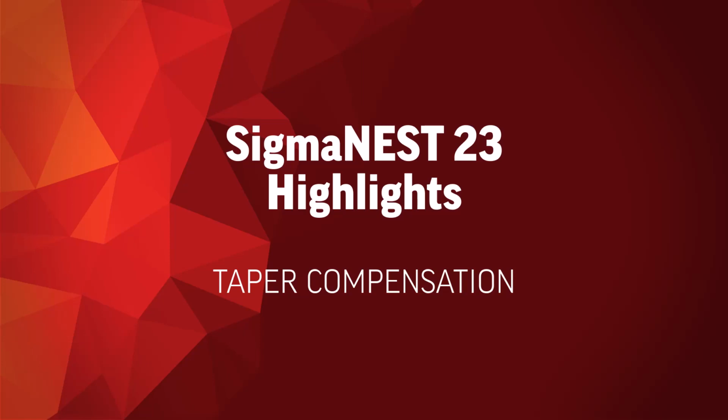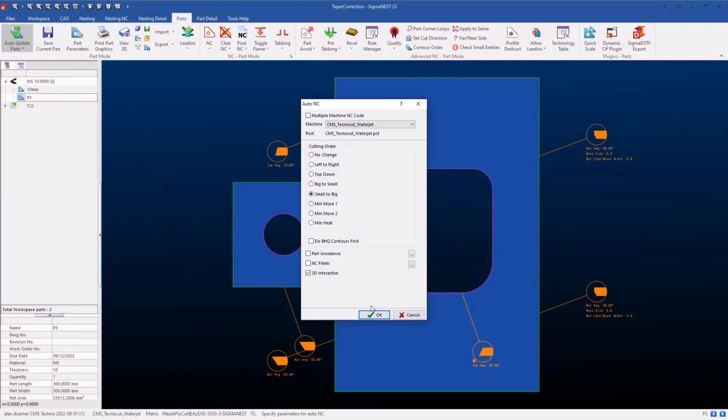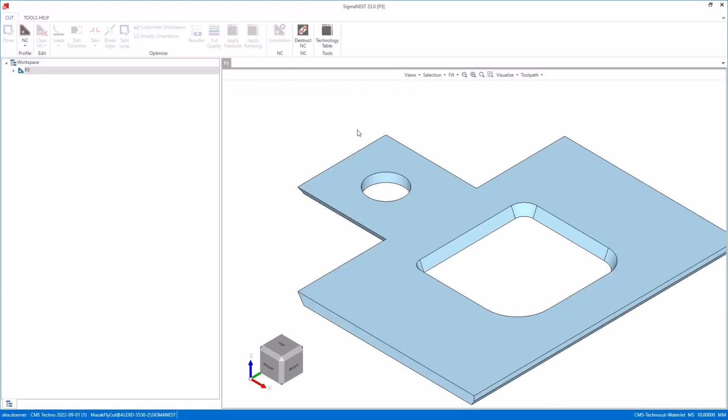In version 23 we've added taper compensation. Now this is mostly going to be used on water jets, although it can be used on other machines such as the plasma who might need to do this.